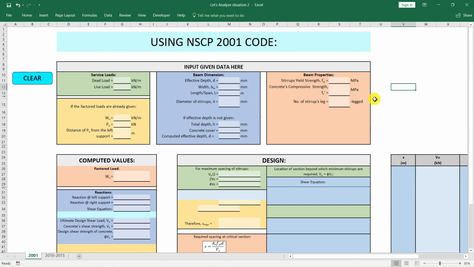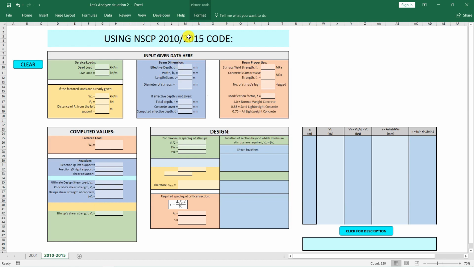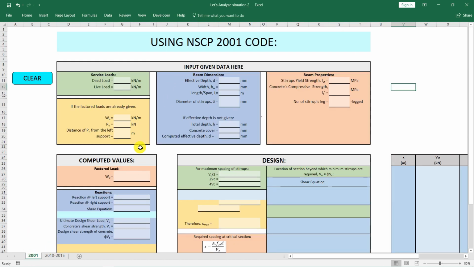Good day everyone, my name is James Kailapaap and today I am going to teach you how to use the Excel program that I made for the design of shear reinforcements in a beam. So I made two Excel programs for this topic. The first one uses the 2001 NSCP code while the second one uses the 2010-2015 NSCP code. So the user can choose which of these they can use. So first, let's try the 2001 NSCP code.